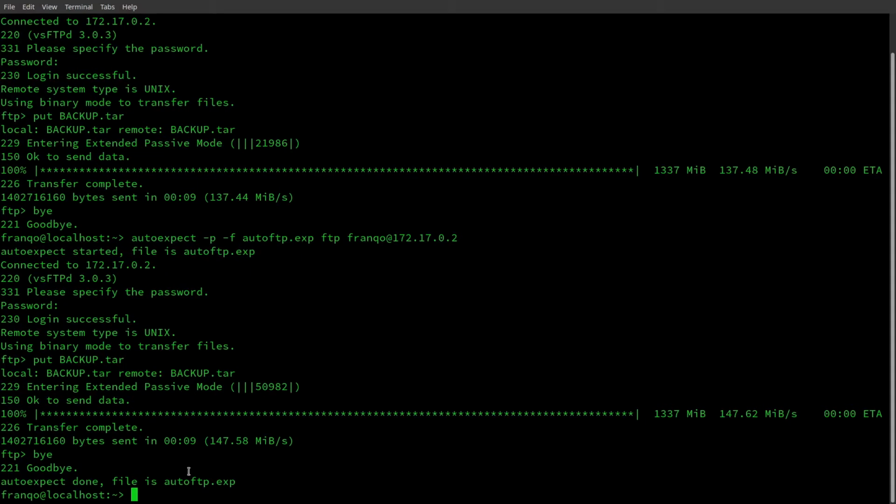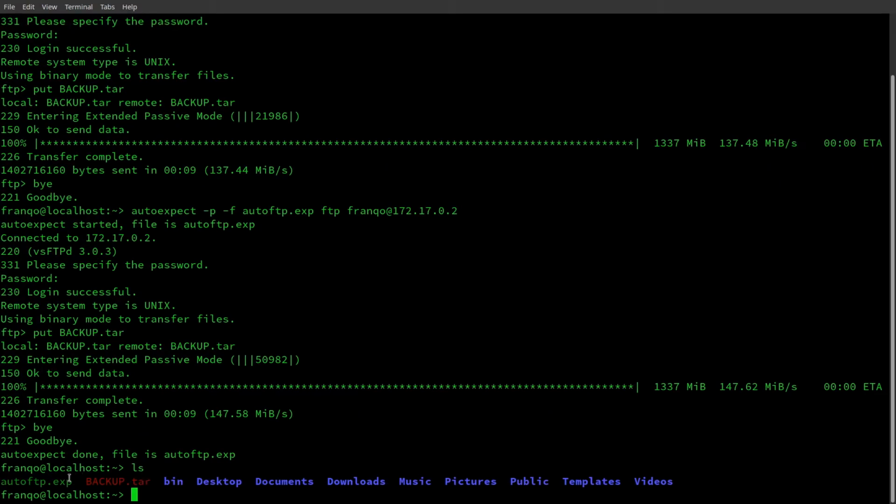And as you can see from the bottom here, the AutoExpect is done. The session recording is done for AutoExpect, and the file that it has created for me is called autoftp.exp, and we can see it right here. At this point, all I need to do is run this script, and this entire process that we saw up here will be automated. So let's go ahead and do that.